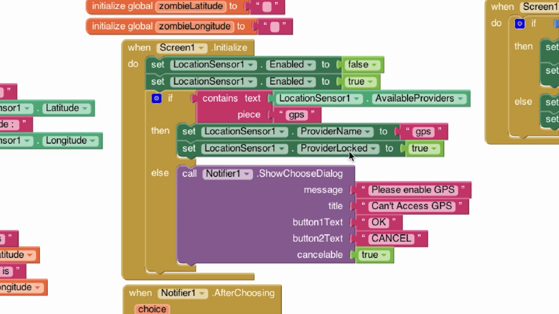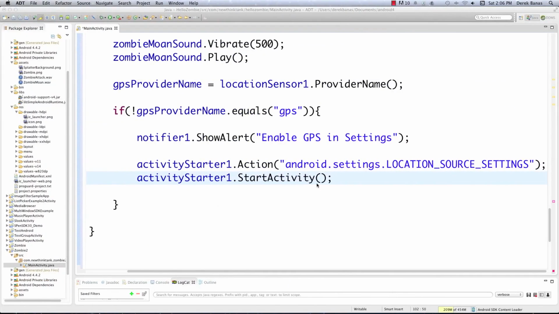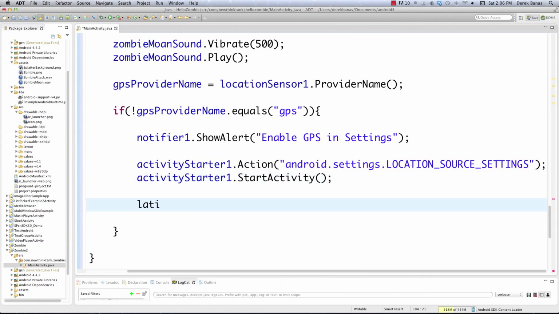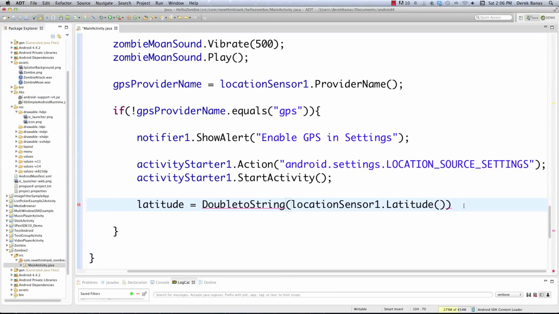And you can see over here where we are getting the provider name, GPS, and so on. And then right here where we're going to go in and actually get the latitude and longitude and set that. Go back into Eclipse and let's make it. So we're going to go latitude is equal to, and we're going to have to turn a double, which is basically a number with decimal places on it, into a string. And then we go location sensor 1. And if we want to get the latitude, we just type in latitude, right like this, and there it is. Put a semicolon at the end.